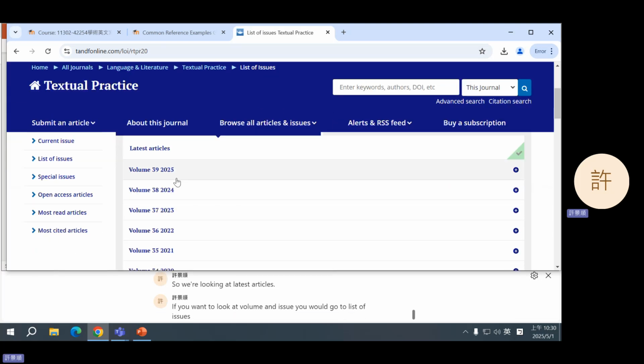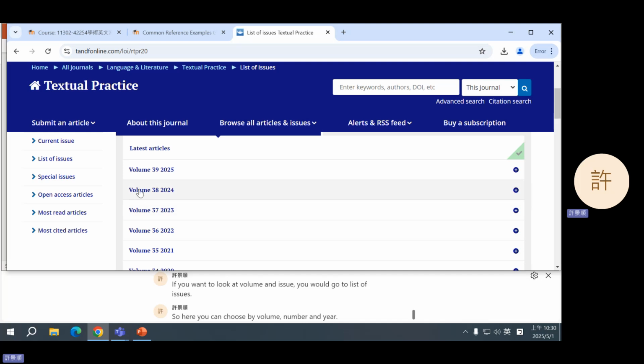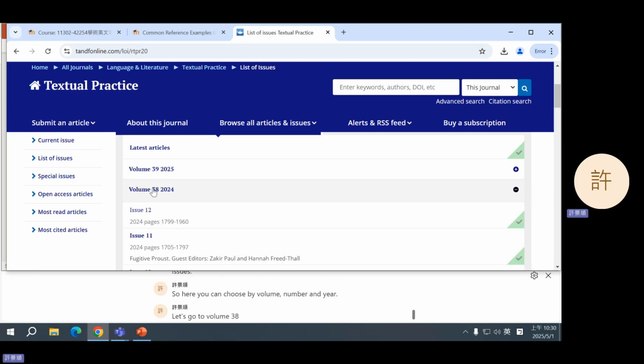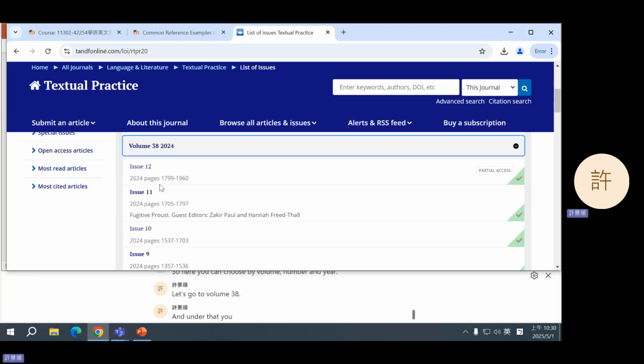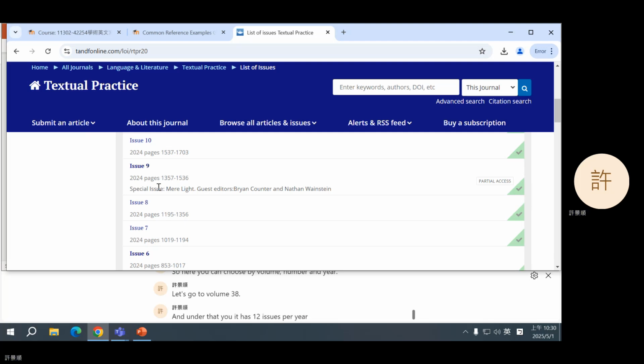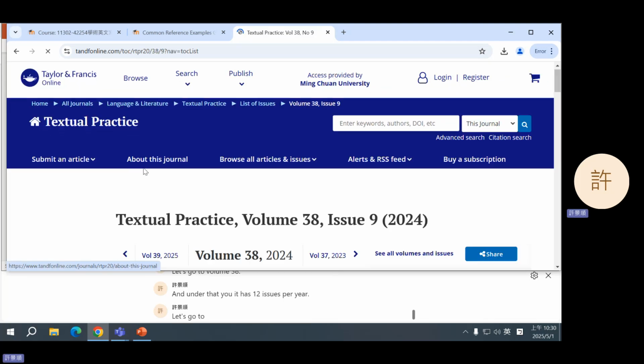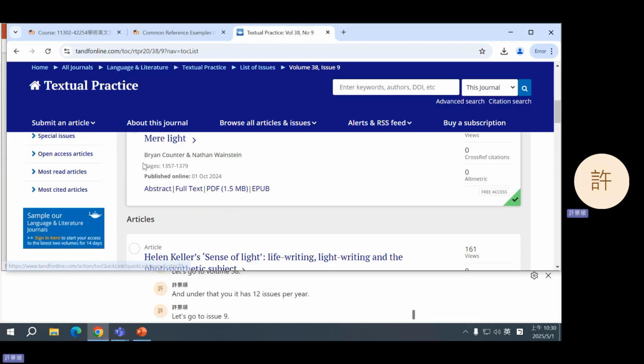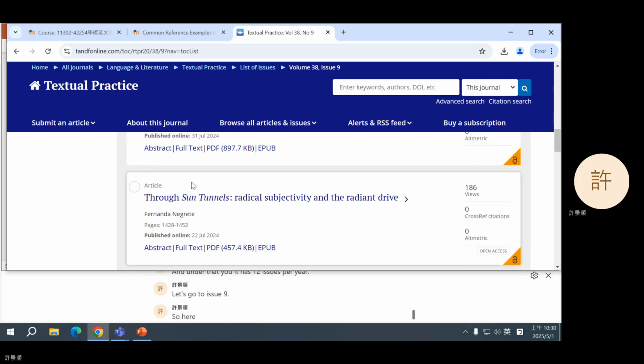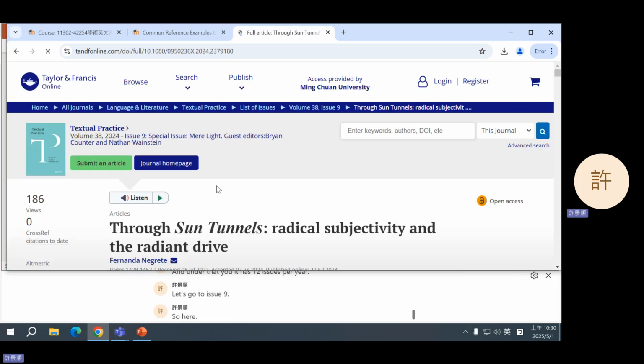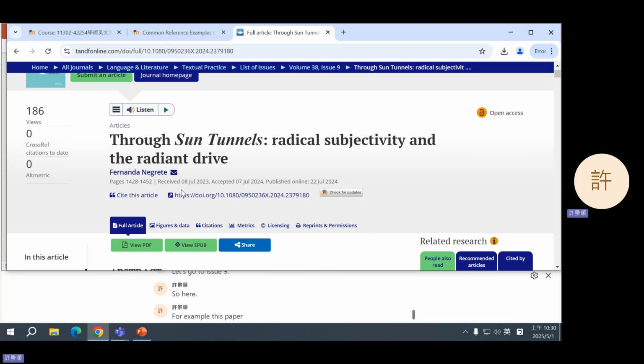So here you can choose by volume number and year. Let's go to volume 38. And under that, it has 12 issues per year. Let's go to issue 9. So here, for example, this paper, it says published online 22 July 2024.